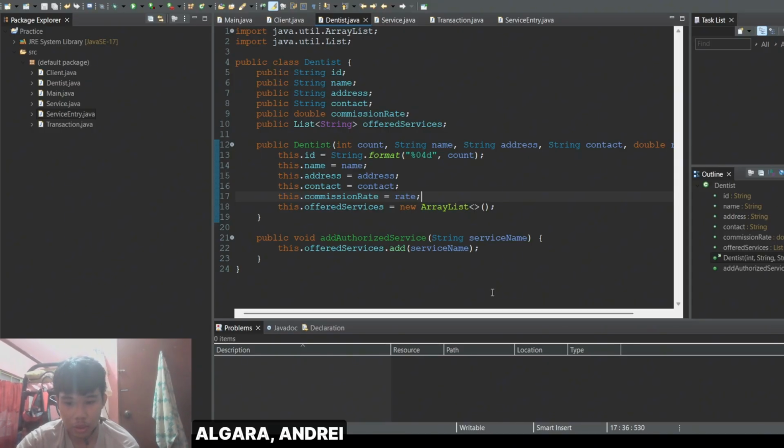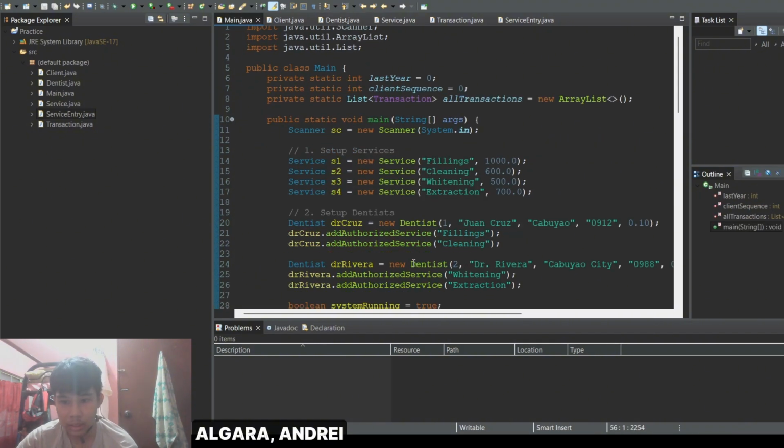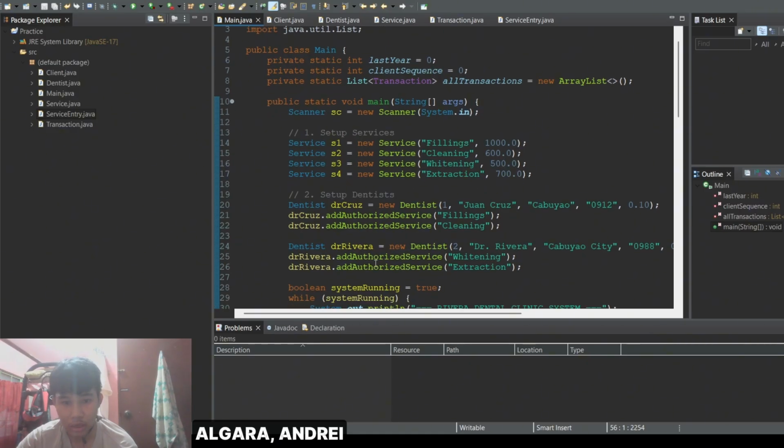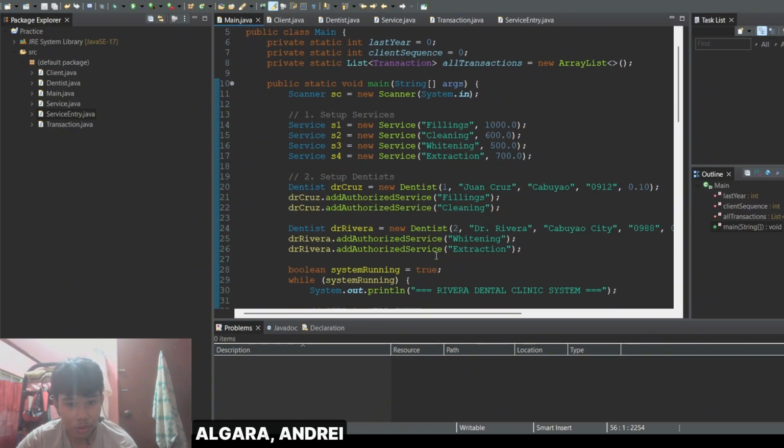The next is the add authorized service, which is the only method in this class. This method takes a string parameter, the name of the service, and simply adds it to the offer service list. For example, in our main class, after creating Dr. Cruz, we call add authorized service filling, add authorized service cleaning.